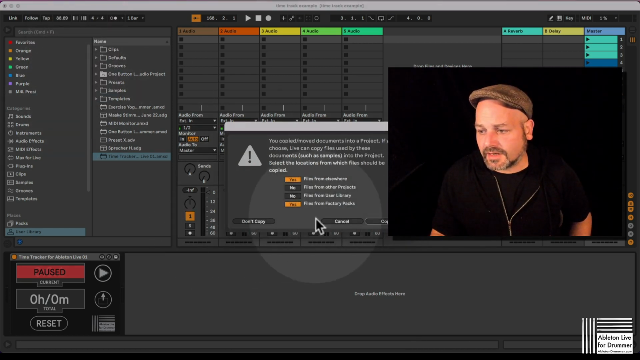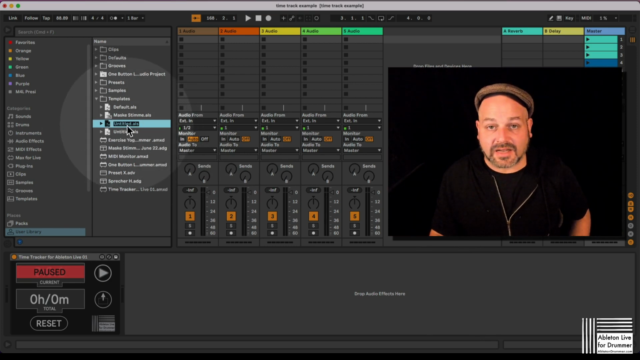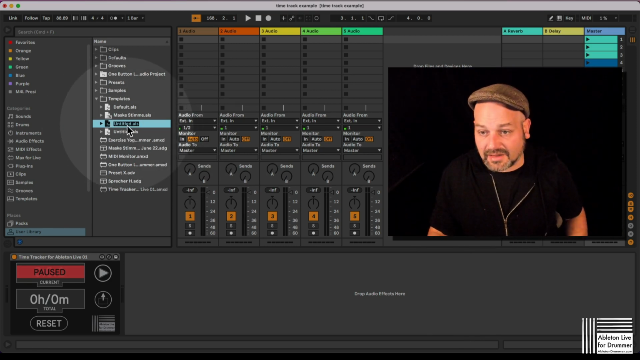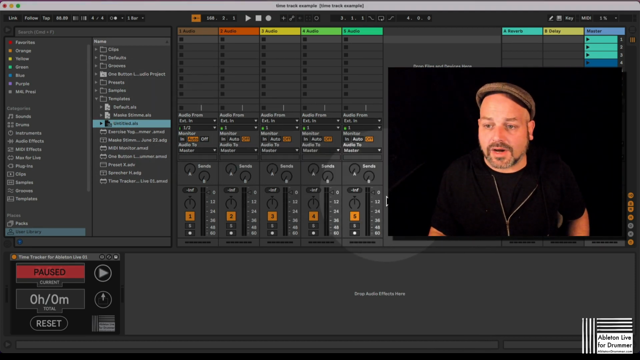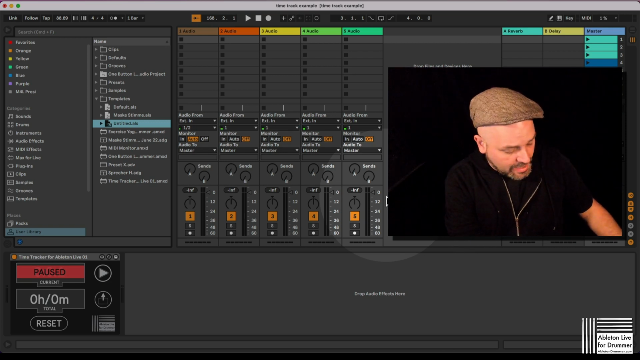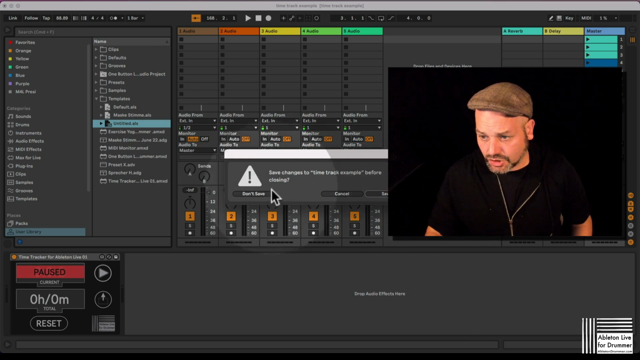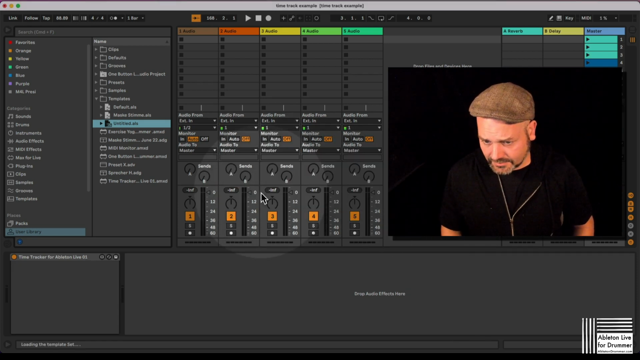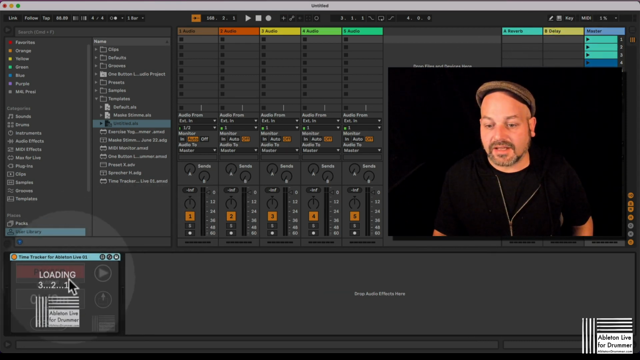So for example, I save it, I don't need to copy any files here, and I can now save this as my untitled default Ableton Live set. So if I now press enter, it will overwrite my default Ableton Live set. So if I now open up a new Ableton Live set, you can see this device is present here.